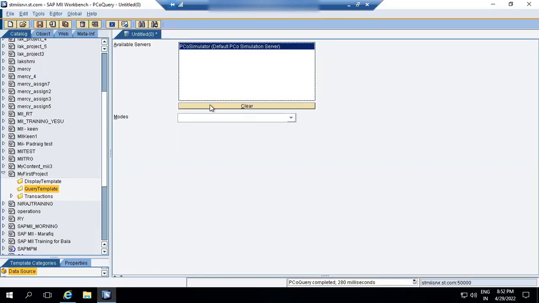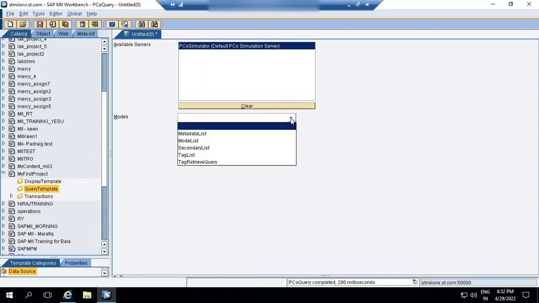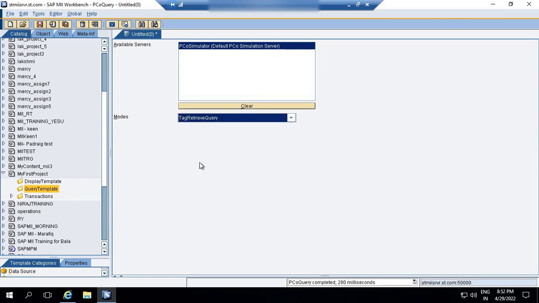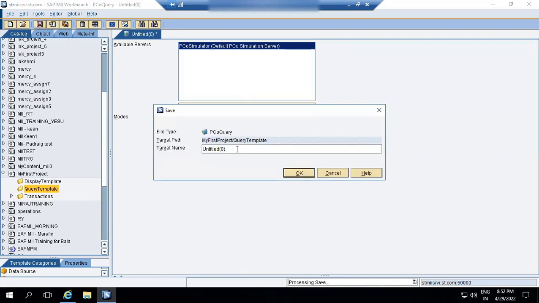Select that, and here you can select the mode. Different types of modes are available, such as tag retrieve query and tag list. These modes you can use for your Pico simulator. In a real Pico, there will be some more modes available, for writing the tag as well. Here I'm just using a tag retrieve query to retrieve the tag value from the Pico simulator. Let me save it and give it a name.